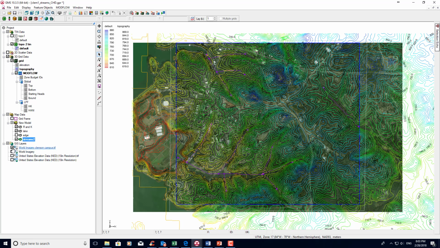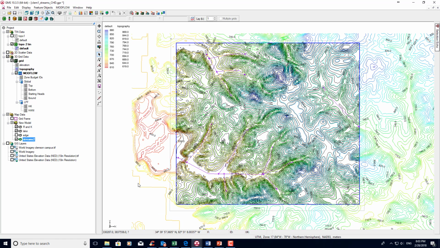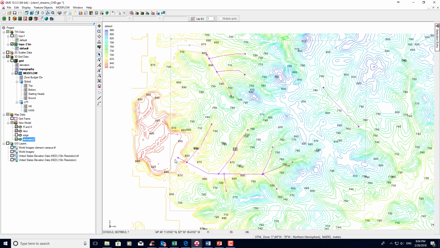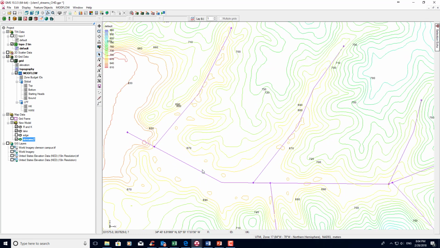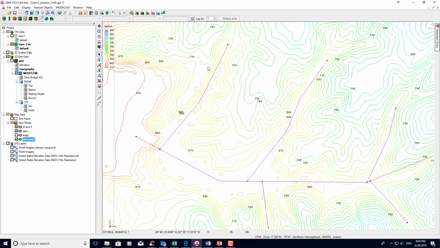Okay, so here's how we're going to go about doing that. I'm going to turn the imagery off. Okay, so I turned off the topography, those black lines, and now this is the TIN showing up with these colored lines. And I went and digitized these lines in, and these will be constant head boundaries. So I digitized it using this feature here. And when I did it, I tried to put these lines in the stream valleys.